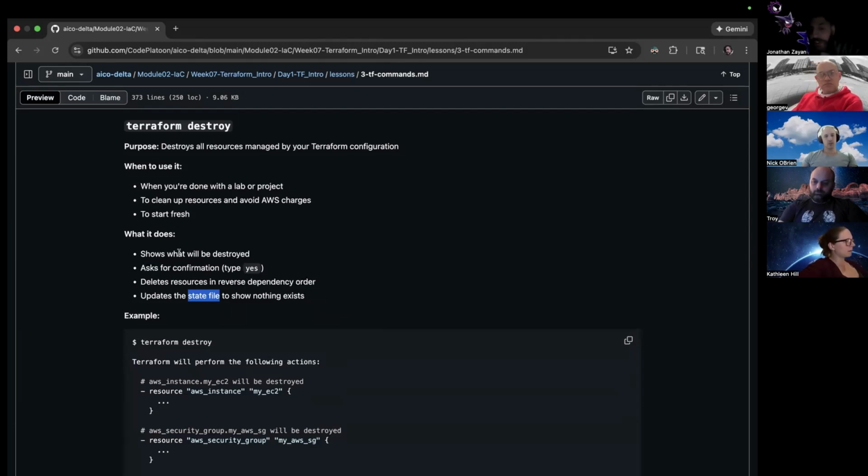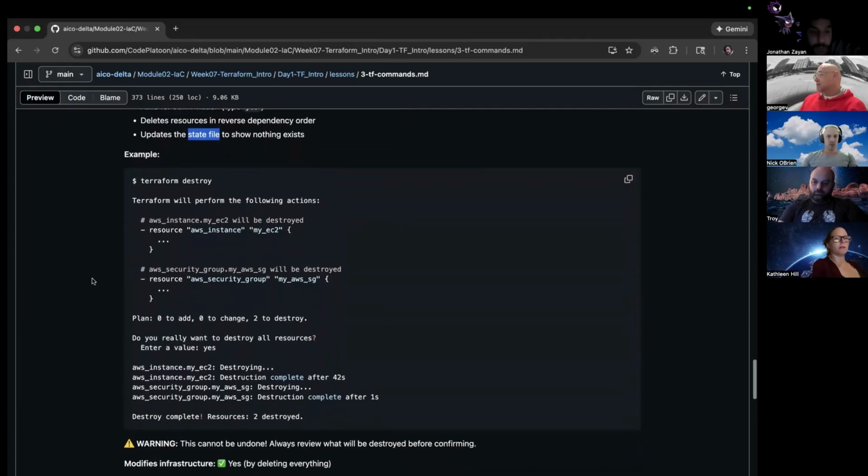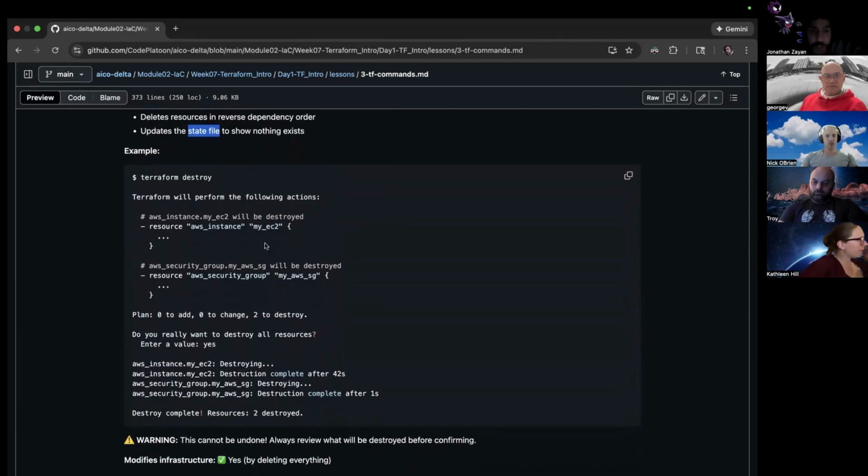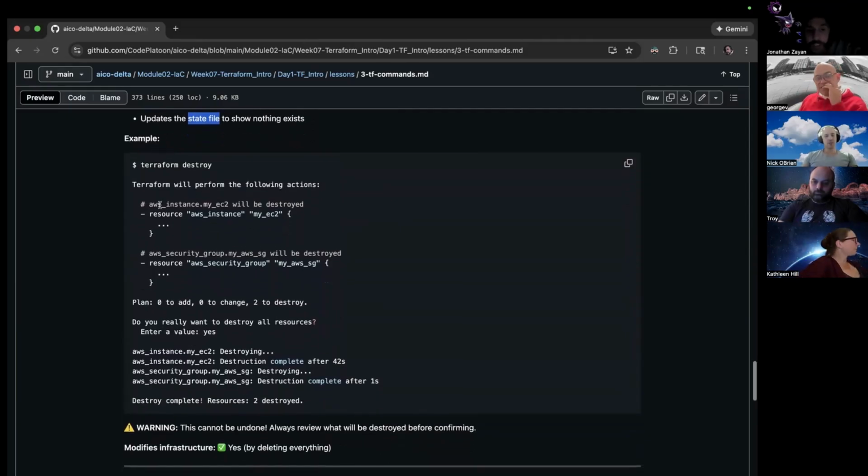So you'll notice it's literally doing the exact opposite of apply, but instead of constructing it, it's deconstructing it, but it's still doing the same thing, still updating the state and doing it in the correct order. And then here's an example. If you ran Terraform destroy, it's going to say, hey, we're going to do these actions. So here's a block of code, and now you'll notice this symbol. Do you guys remember what this means? Remove or delete? Correct. It's going to delete it. So it's saying, hey, we're going to delete this resource. Hey, I'm going to delete that resource.